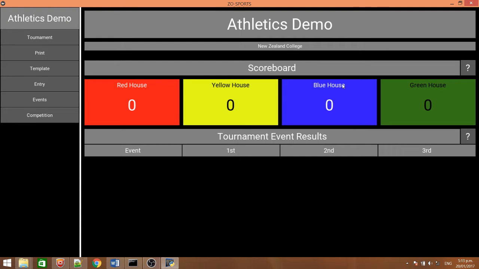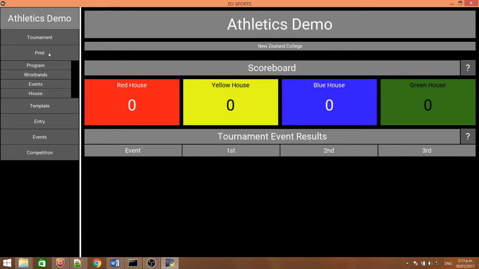We start off on the tournament main page, which will act as the tournament scoreboard. At the end of this video, we'll come back to this page and have a look at how it's changed. First of all, let's have a look at what we can print out. Let's click on print and we'll go down to wristbands.